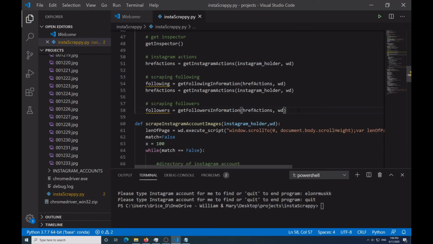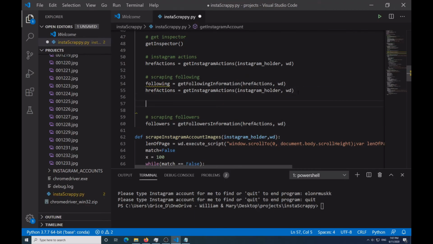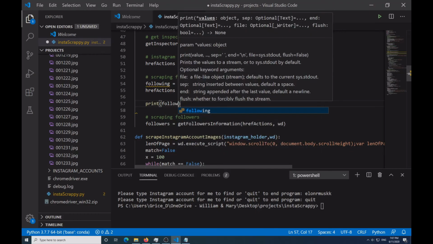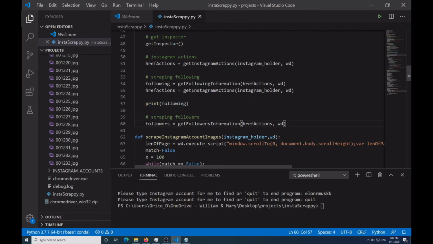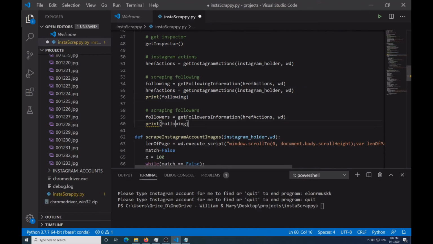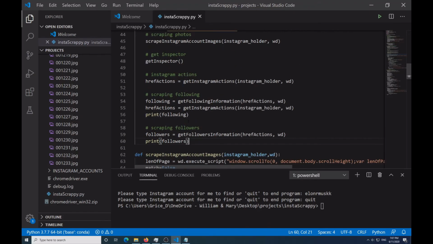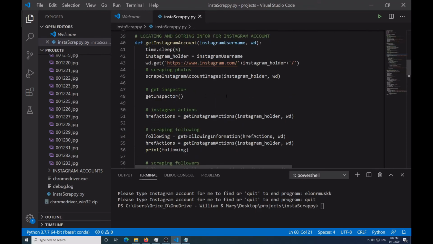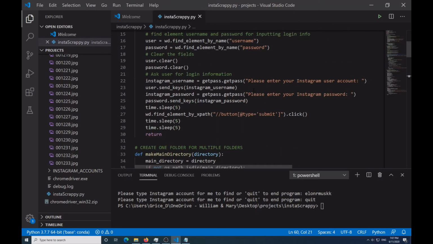So once this is done, you can point to a CSV file. I'm just going to say print following. You can do what you want with this. I just wanted to show you that it is capable of actually picking up the information. How you want to use this data is, again, up to you. So, print followers, followers, following, following. So we should now have a complete working project regarding the Instagram web scraper.